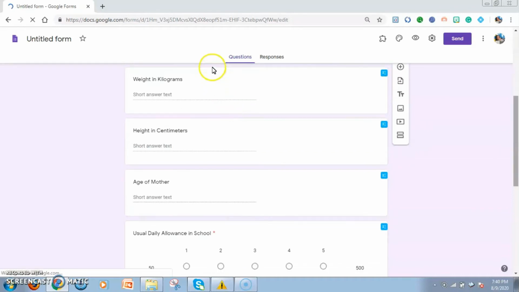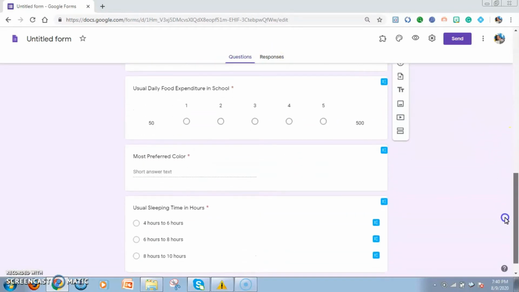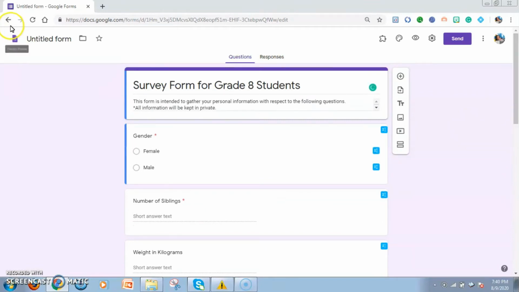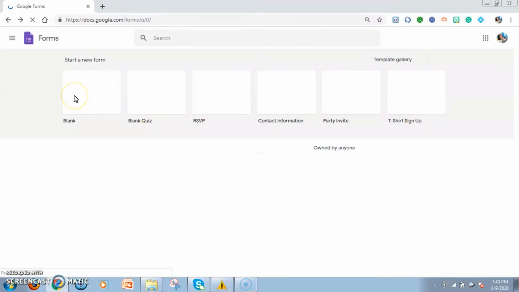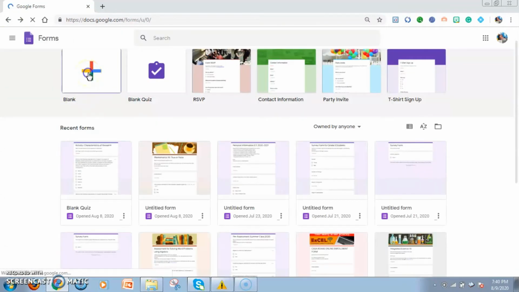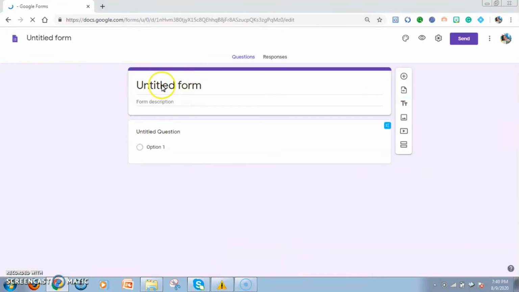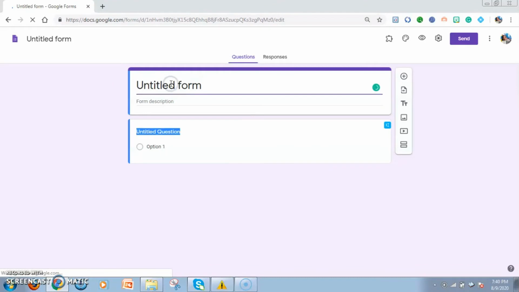Napakadali, guys. Okay? Okay, ayan. Balik tayo doon sa blank. And I'll show you how to do this. Okay. Upon clicking the blank or the plus button, of course, sa lahat naman ng quizzes na ginagawa natin, kailangan natin siyang lagyan ng title. Labeling is very important. So let's just label this. You can say survey form for grade 9 students if your respondents are grade 9.